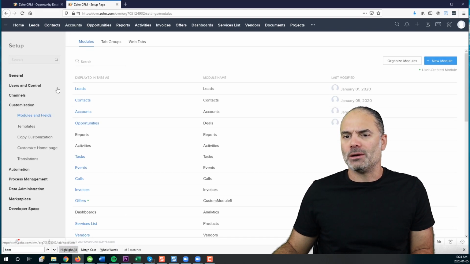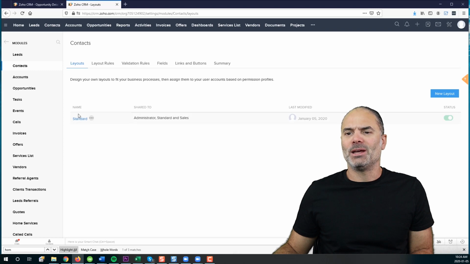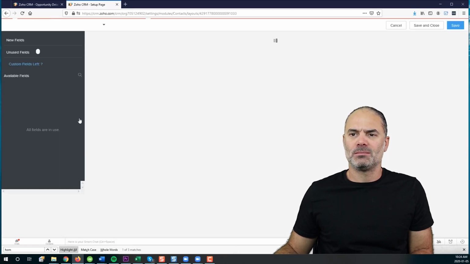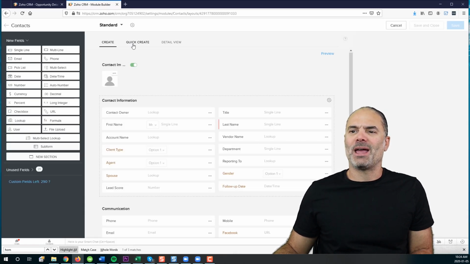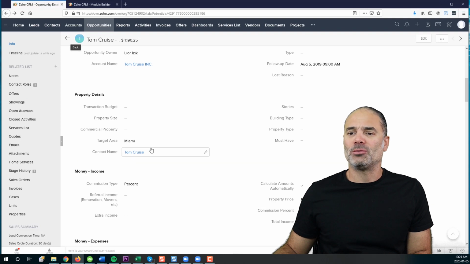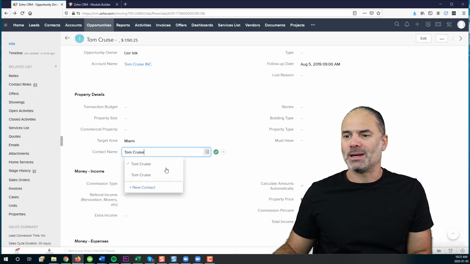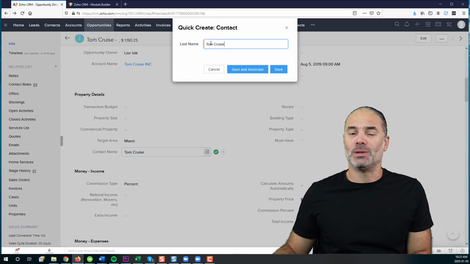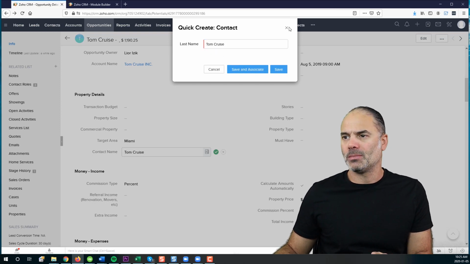If I go here to the contacts module, and I click on the layout, standard, you will see that Zoho gave us here two more options, quick create and detail view. If I go to quick create, you will see that I have only the last name. And if I go back to the module and click on new contact, you will see that I have only last name as an option.